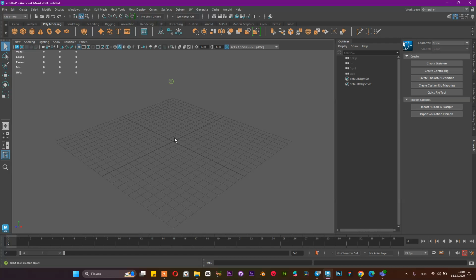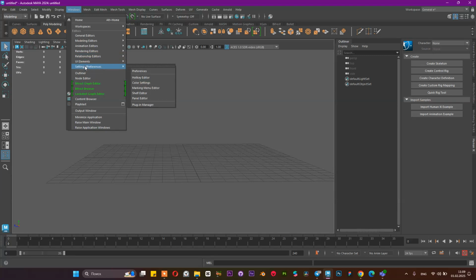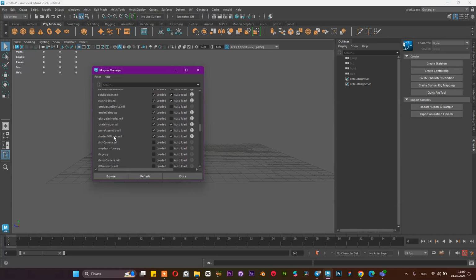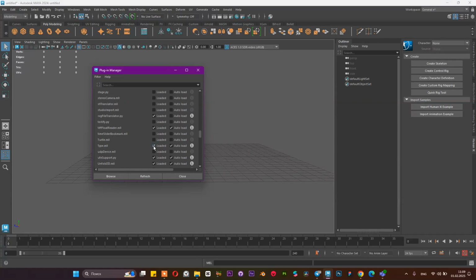Okay, let's begin, let's start with the text dissolve. First of all, we need to create some object, text object. You can find text object here in the poly modeling shelf. If you don't have this text, you should open plugin manager, settings preferences, plugin manager, and find some text here. And make sure you have loaded and after loaded checked.